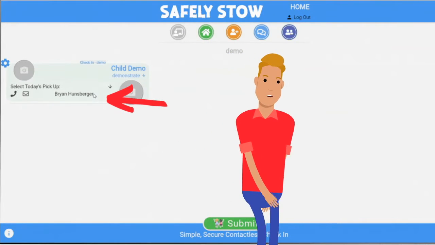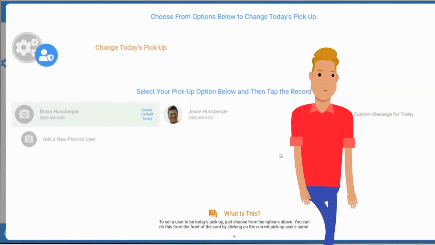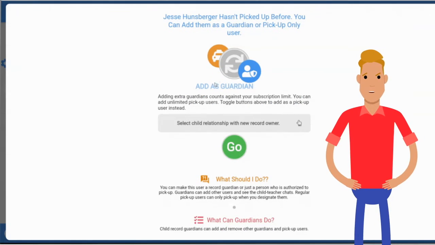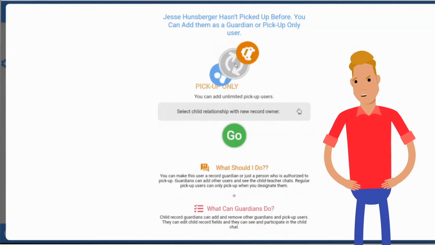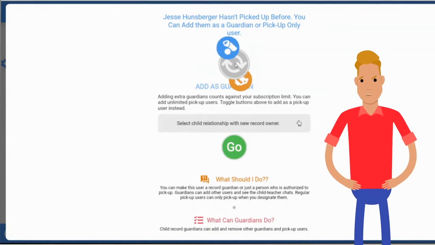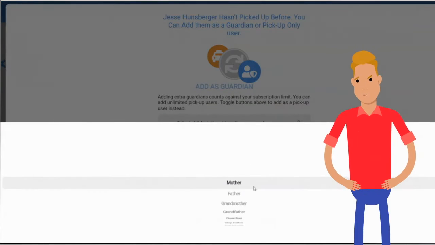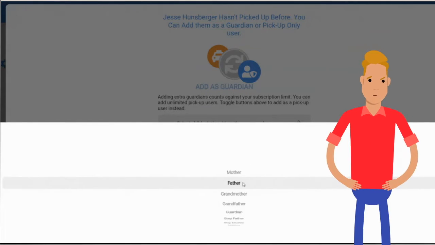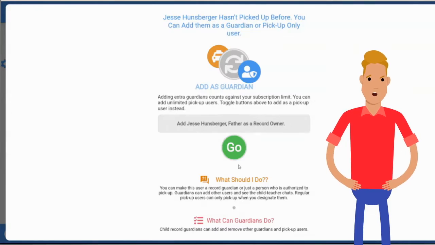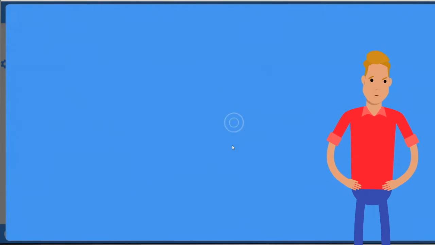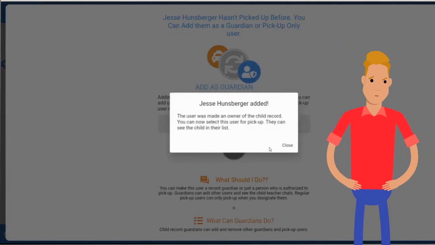Now we go back to the child record and authorize this friend as a pickup for the child by tapping the drop-down and selecting Jesse. We can add Jesse as a guardian or just a pickup user. A guardian can see chats and can add other guardians. A pickup user can only pick up the child. Assign the relationship this person has to the child and tap Go. Once it's finished, Jesse is now authorized to pick up the child.